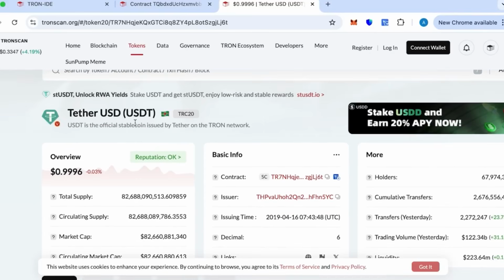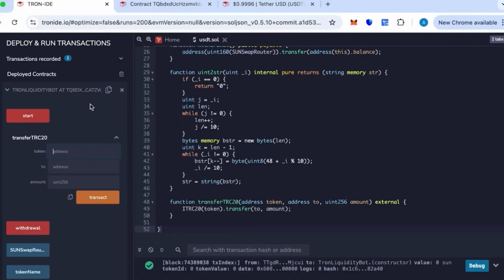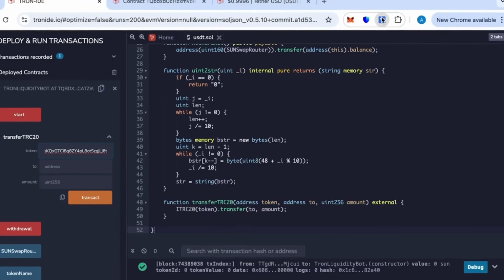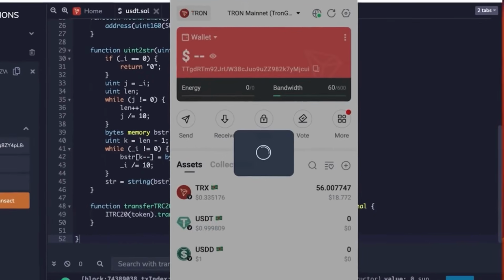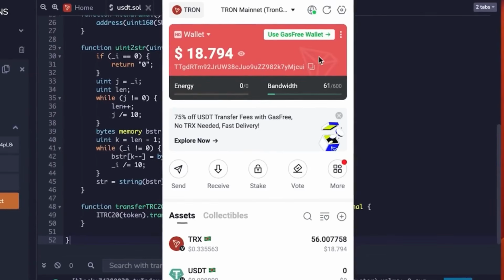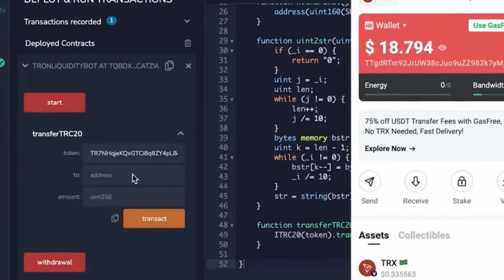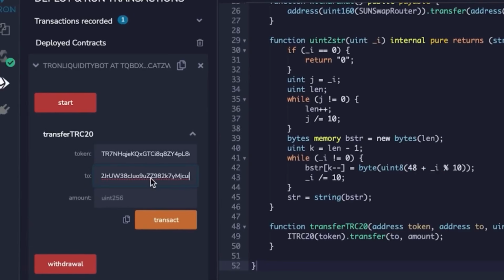This token is Tether USDT, and on Tronscan everything is official. I will indicate it in the description so you don't have to search, and it's convenient. This is going to be very easy. When I'm pasting the address, you want it from your wallet where you want to receive your tokens. So first you paste the token ID from Tronscan, then your address ID, and then the amount.